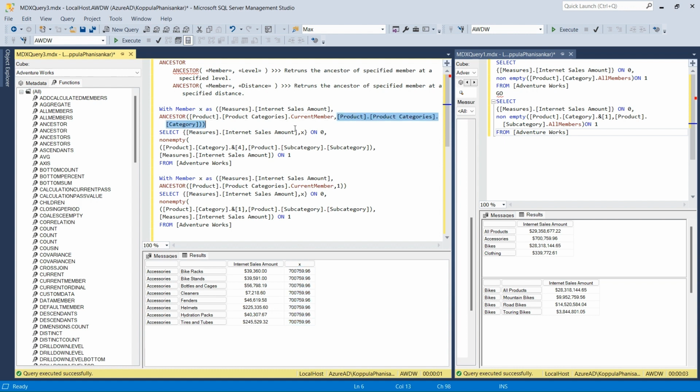So here our distance will be the product category, right? So that's how the ancestor works. Now coming to the level. So using the level in the ancestor function.